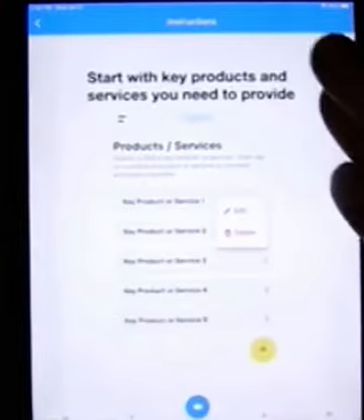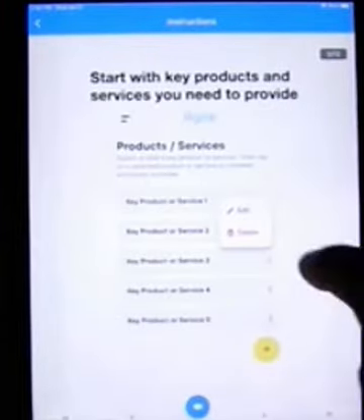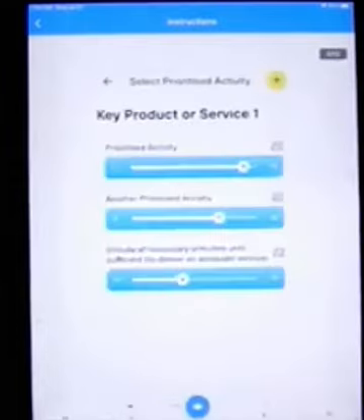Take a look at the info icon, by the way. You have your instructions. We're veering off topic for a bit, but like the other apps in this series, there is a nice detailed tutorial. And you see it says right there, start with key products and services you need to provide. And it goes on and explains how to use each of the features, and it explains all of the pages in great detail. We can get out of there.